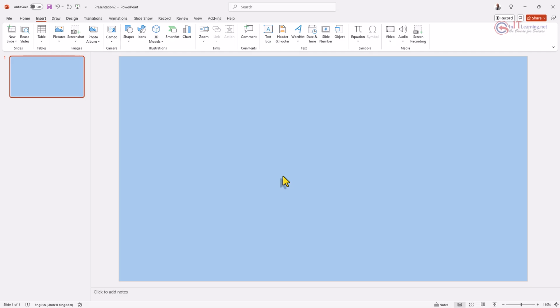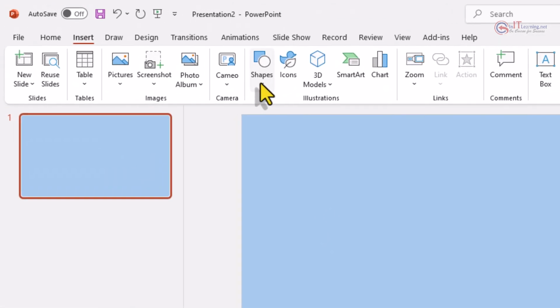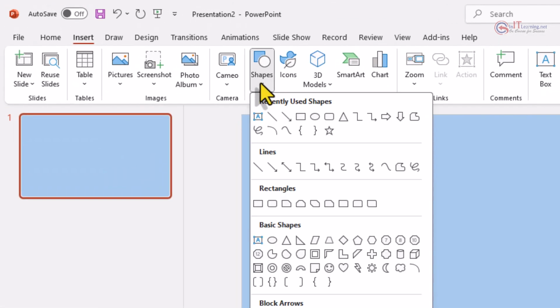This is how we create the effect. First of all, I've made the background a different colour, so I've made it a light blue. Then we want to insert some shapes that look like folders. So you go up to Insert, Shapes, and I'm going to use these rectangles.